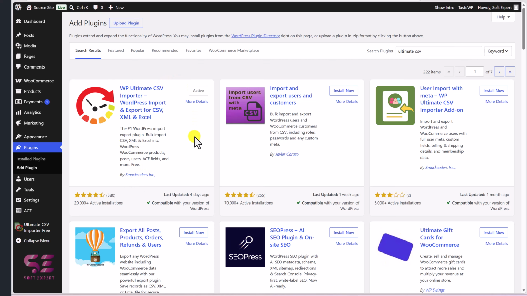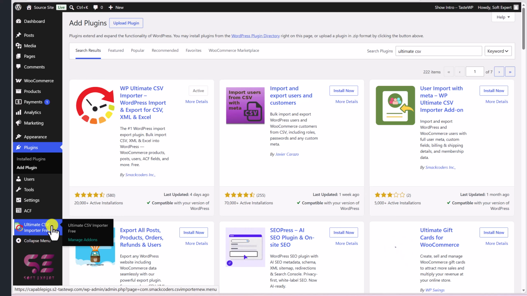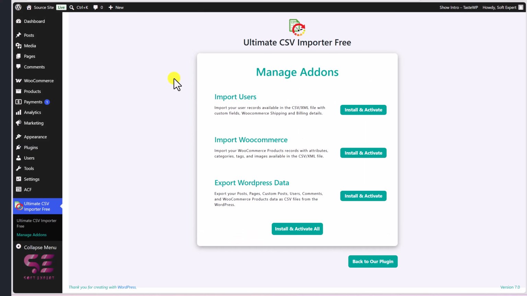I already have done that. As you can see, that's menu over here. So just click on it. And for the first time, it will show you this screen where you can enable any of these add-ons. If you want to import user, you can use this add-on. This is for WooCommerce and this is to export WordPress data. Now as this is our source website and we are going to export products, so we will have to enable this one, export WordPress data, where we have WooCommerce products as well. So let's install and activate this one.